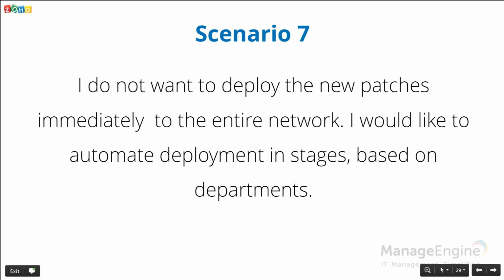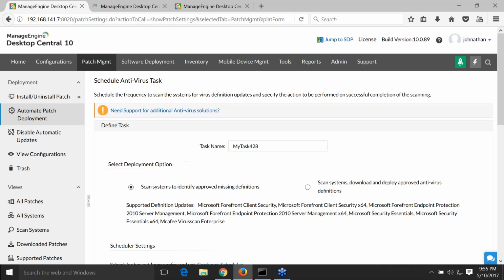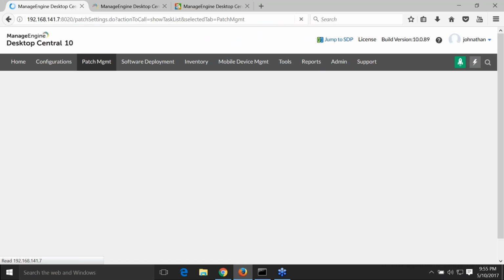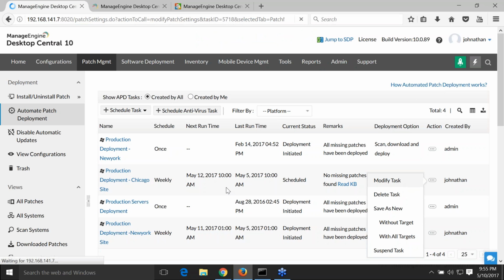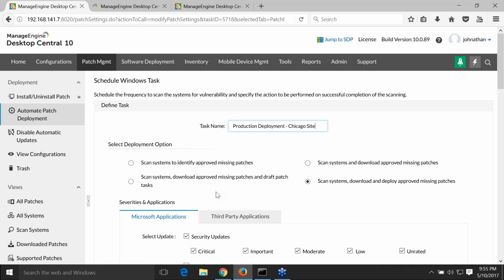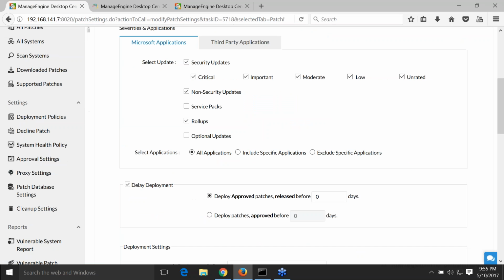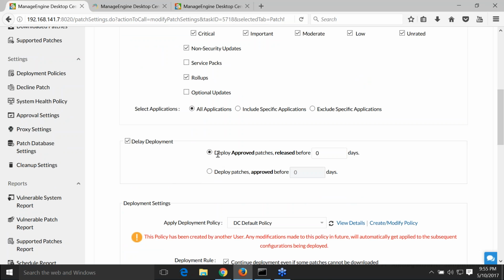Next scenario is I do not want to deploy the new patches immediately to the entire network. I would like to automate the patches in stages based on different departments. All right. Yes, you can achieve this scenario. So for that, when you create an automate patch deployment task, you have a provision. If you remember, I talked about something called delayed deployment. So using this condition, I can do the staging, where I can set a condition to deploy only the approved patches which were released before certain dates.